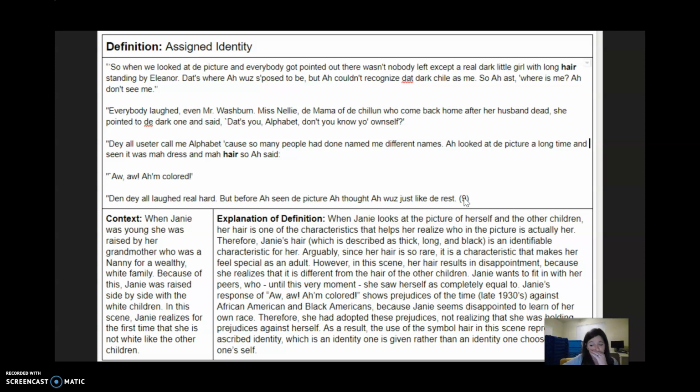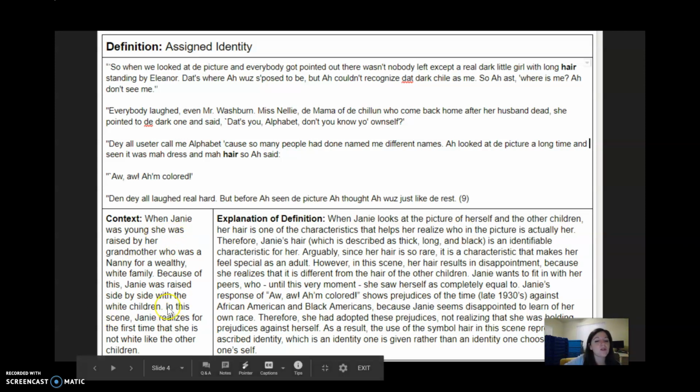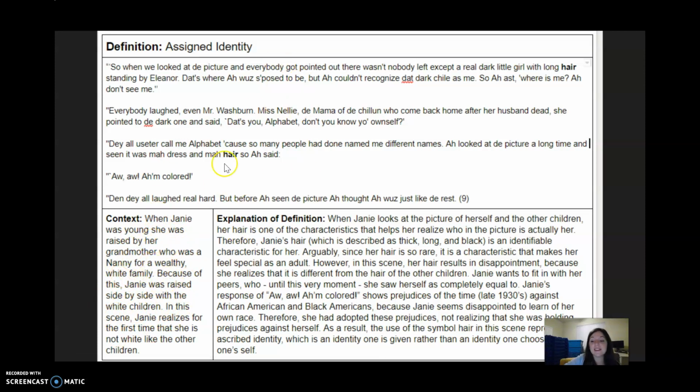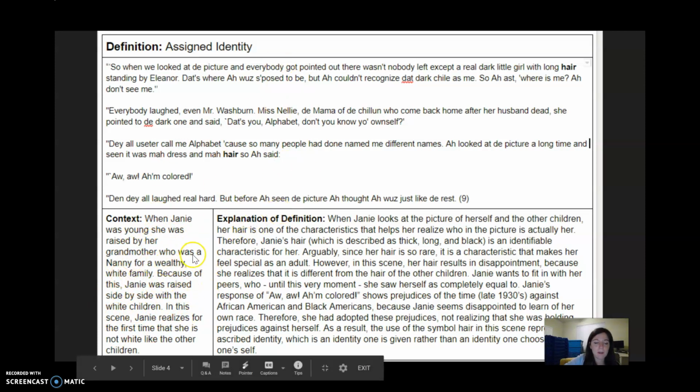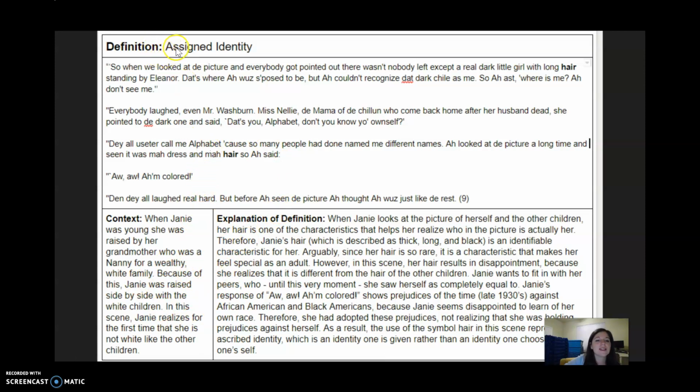You actually might not need to do this. You might read the quote and go, I remember exactly what was happening in this quote. And then you're going to write the context, just explain what was happening in this scene, give some background information. Then, after you give the context, you're going to assign a definition to the symbol.